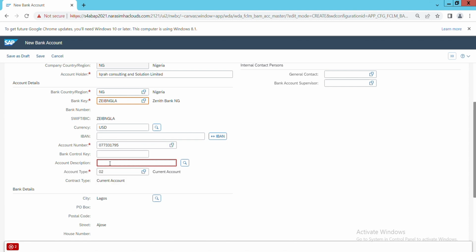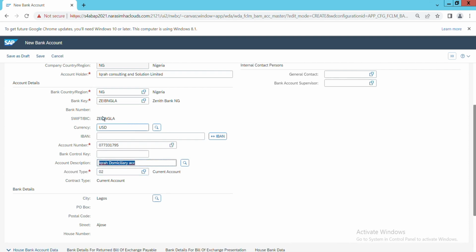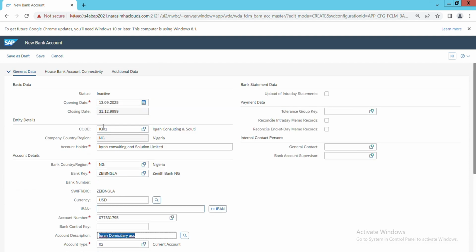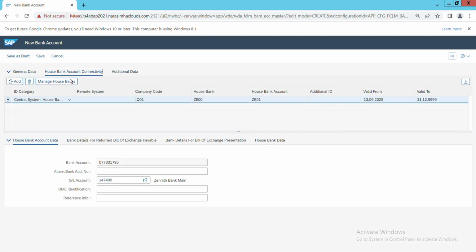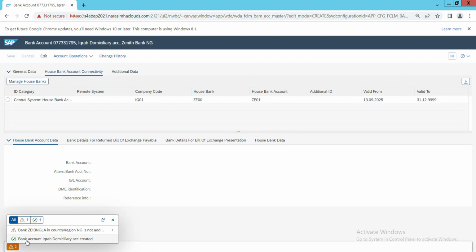I'll say ICRA, I'll just say ICRA US ministerial account. Let me say domiciliary account. Right, I'll leave it as this, and then I'll go back to the connectivity, and then I'll save it now. I just want to confirm that everything is fine. So I'm saving it, and as you can see, bank account, ICRA domiciliary account is created. You know, that's what I created, right? And so you can see it has been created.